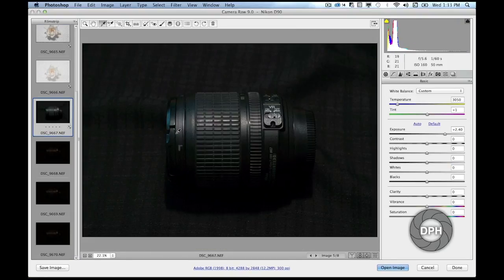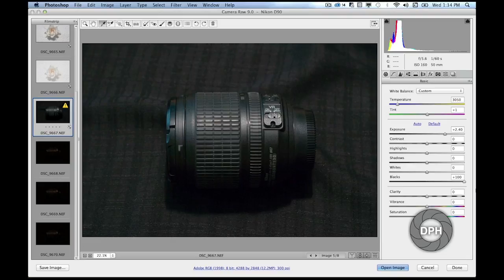The blacks slider affects only the parts of a photo that are close to black. In this example, there's a black lens sitting on a black background. As it's shot, this photo has some clipping in the shadow range, making most of the picture appear black. Moving the blacks slider to the right reduces the clipping of the shadows in this photo and allows you to better see the texture of the lens and the background.